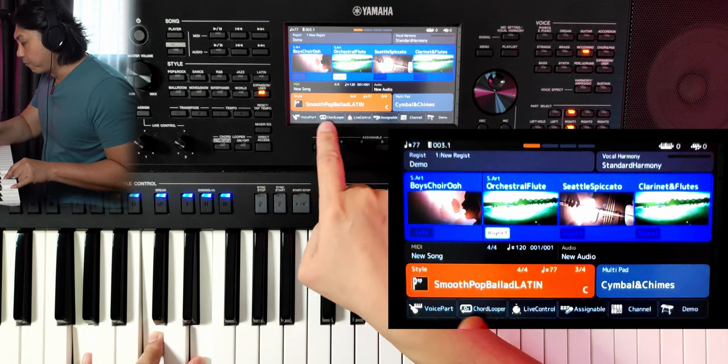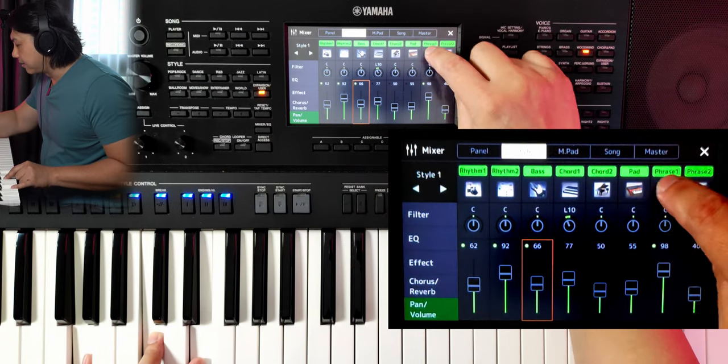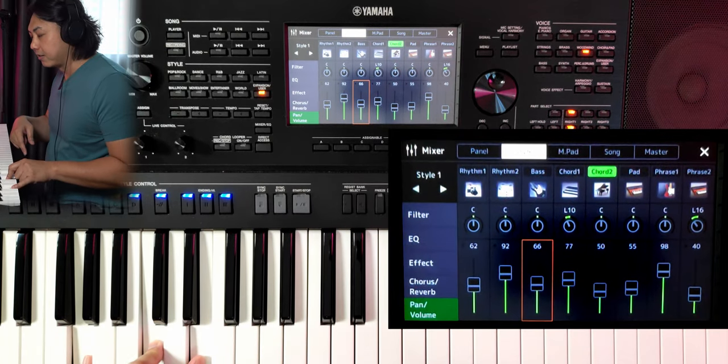So you can hear that smooth pop ballad right now has a Latin piano in it. I'll isolate it so you can hear.